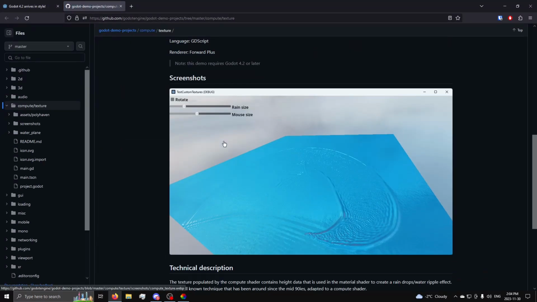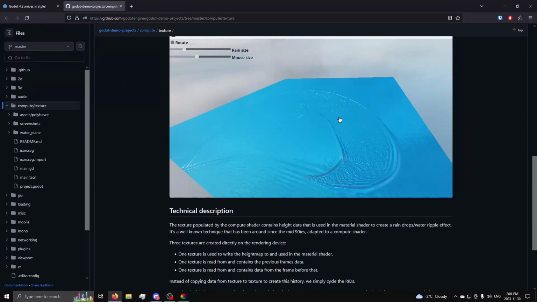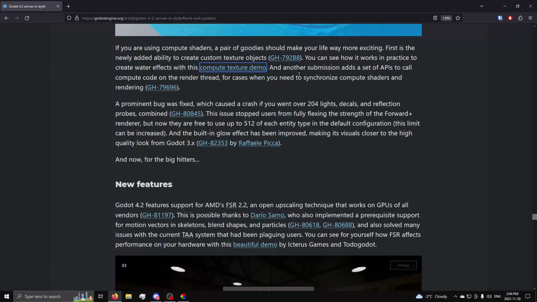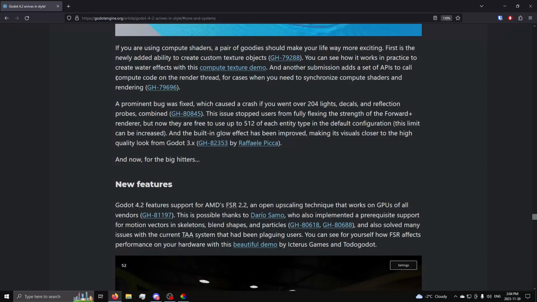Let's see if we can. No, it's a GitHub. Oh, I thought this was gonna have a GIF. Yeah.